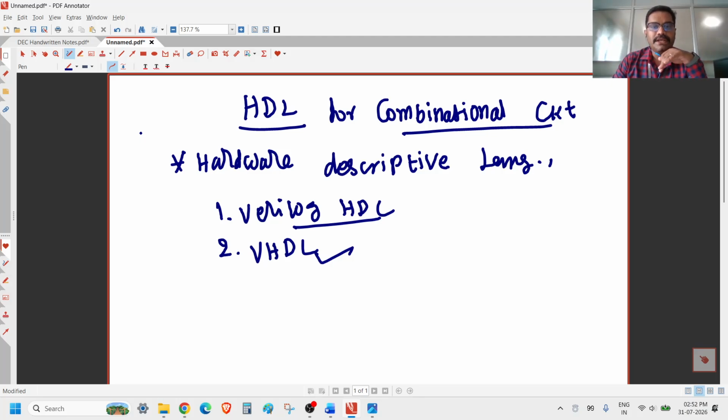Okay, in HDL there are two types. One is Verilog HDL, another one is VHDL. The expansion for Verilog HDL is Verification Logic Hardware Descriptive Language, and the expansion for VHDL is Very High Speed Integrated Circuit Hardware Descriptive Language. If you want to write code in Verilog and VHDL, there are three modelings available: data flow modeling, behavioral modeling, and structural modeling. With the help of those only we are going to write the code.